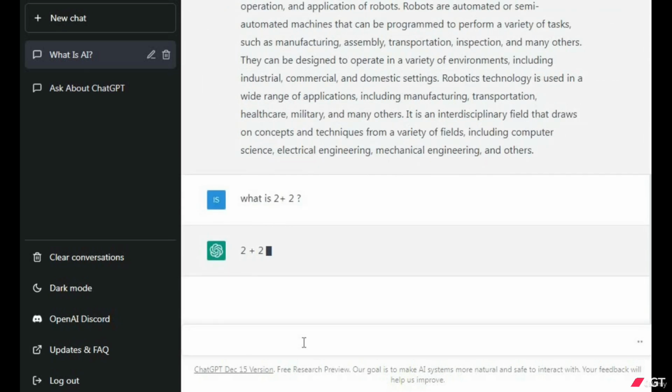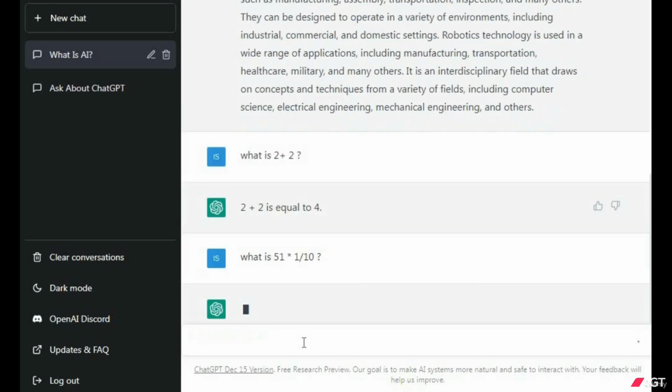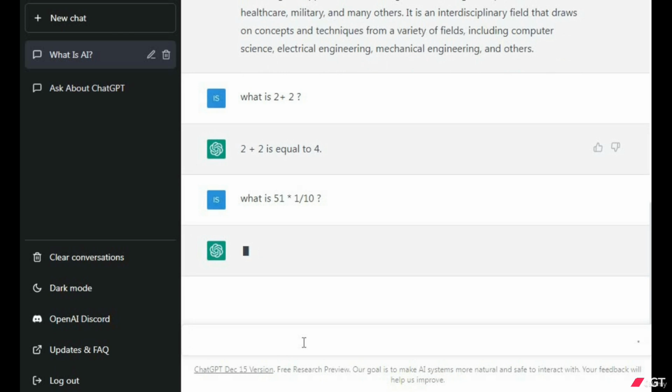I am asking one question in math. Let's say, what is 2 plus 2? 2 plus 2 equals 4. Now I ask another question in math. Let's see it give the answer.